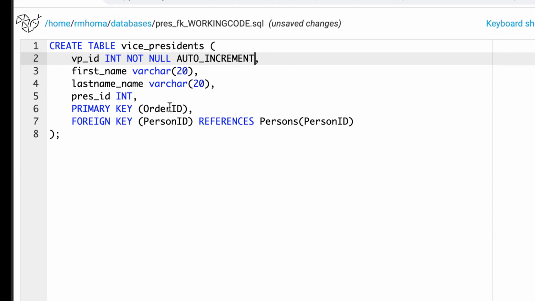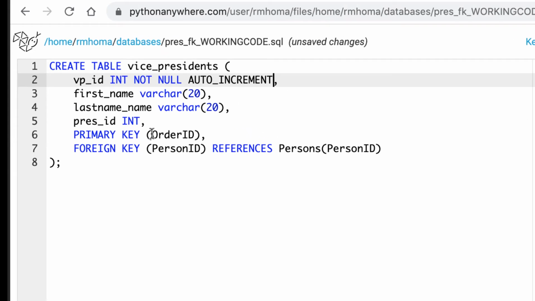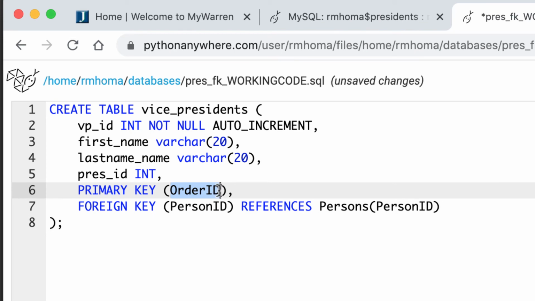Since this is getting long anyway, I'm going to put primary key down here, and the primary key is going to be VP ID. So this is the primary key of this table, VP ID, and it's going to be created with an integer. It's not going to be null, so we're going to have something in there, and it's going to auto increment, meaning it's going to be auto numbered, so we don't have to put any number in there when we create it and when we insert data. So it's going to be auto incremented starting with 1, and that's what it starts with by default.